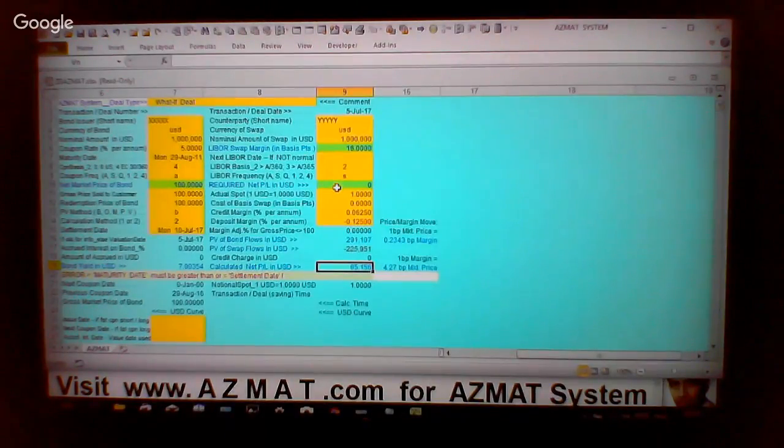Control M calculates the margin. It calculates the margin using whatever price you've entered there and whatever profit loss you've entered. So what margin it would be if the AZMAT system uses these two items. That's what M means.